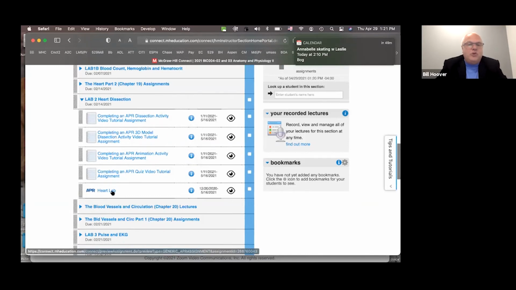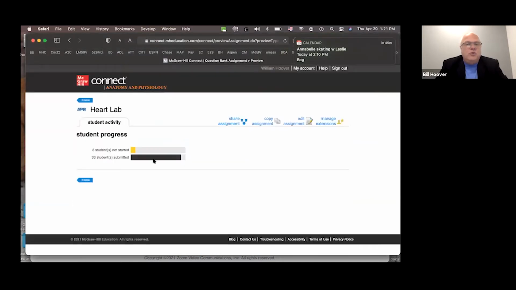Now what I want to do is show you live what the activity looks like from the student's perspective. So we addressed how to do the 3D dissection, how to access the animations and complete them, and then how to get through the quiz with 100%. And then I need to go in from the student's perspective.